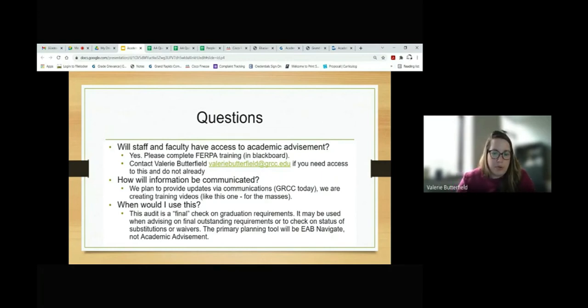So when would you use this? Well, the audit is a final check on graduation requirements. So it's probably going to be used when advising a student on final outstanding requirements or to check on the status of substitutions or waivers. The primary planning tool for courses is going to be EAB Navigate, not academic advisement. So this is truly a degree audit. It's not drag and drop and build a plan of schedules for the next year. This is really for us to evaluate if requirements have been met so that we can more efficiently and effectively award credentials to students.